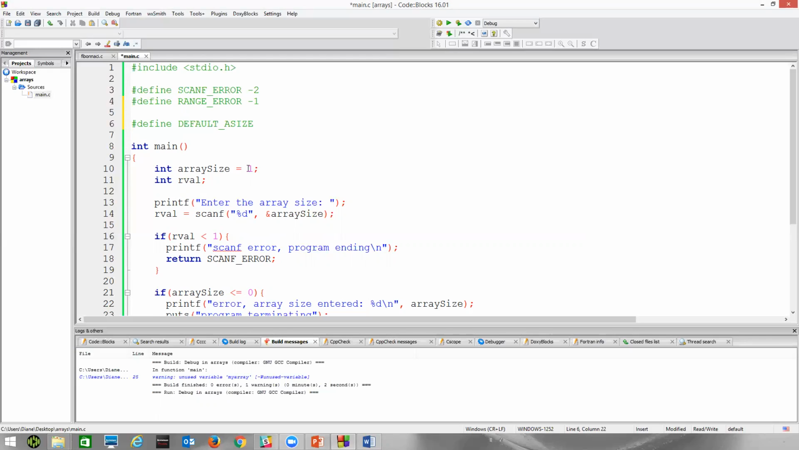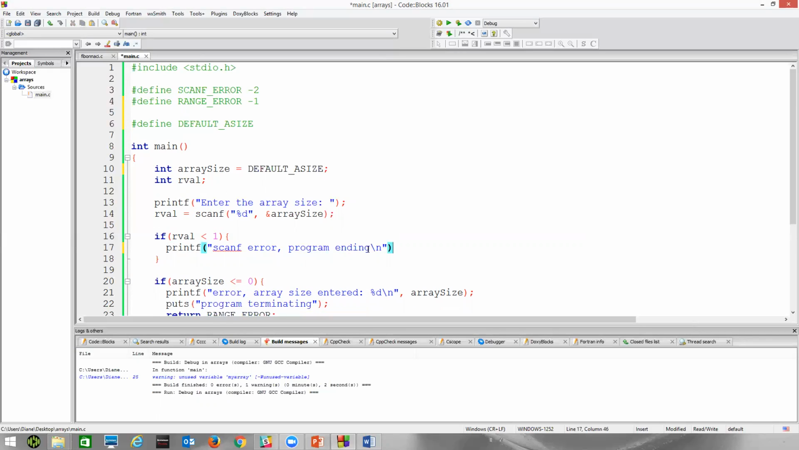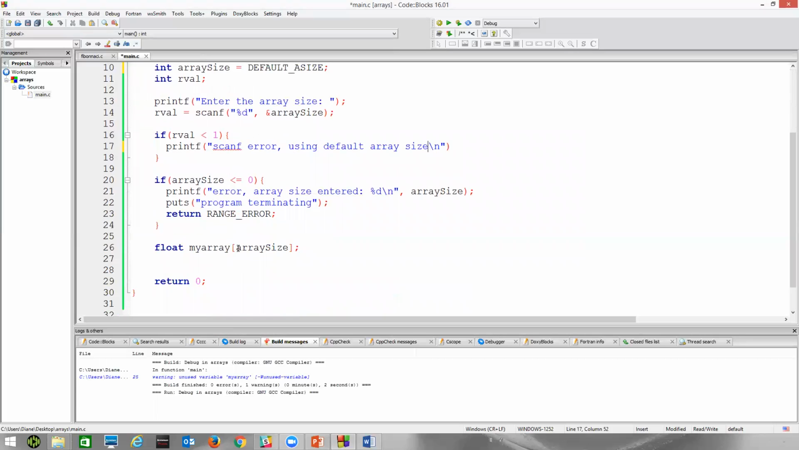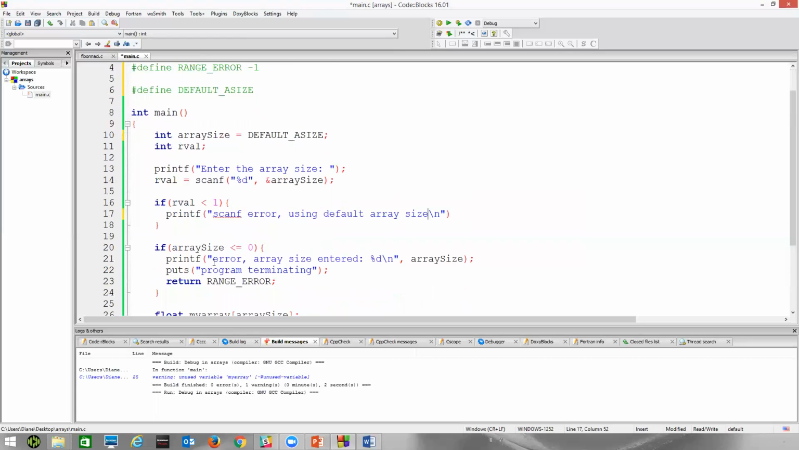And now we could just set this equal to default array size. When this fails, instead of ending, we could print out a message, but maybe not leave. We could say scanf error, something like using default array size, and it could go on then and run whatever code we want to run. In this case, it would declare an array of that size.